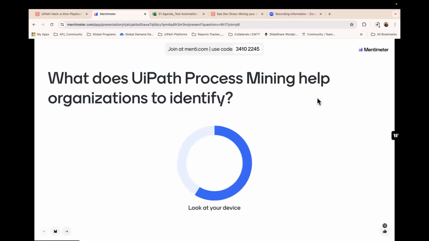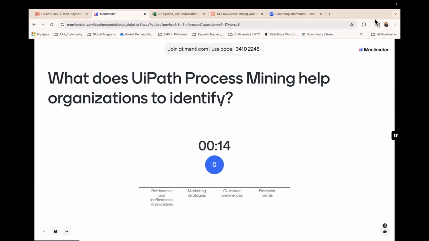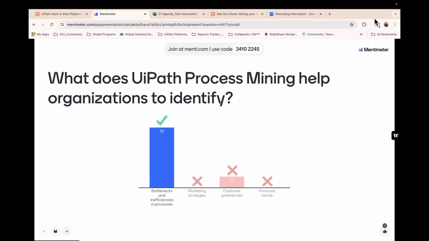The first question: what does UiPath Process Mining help organizations to identify? Bottlenecks and inefficiencies in processes, marketing strategies, customer preferences, financial trends. Okay, and the answer is bottlenecks and inefficiencies in processes. So 11 of you have gotten it right.